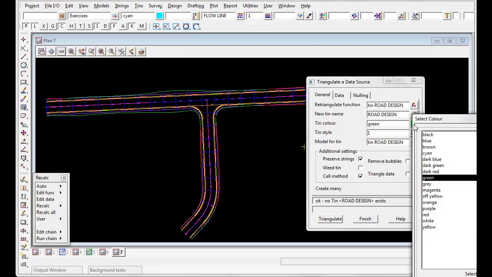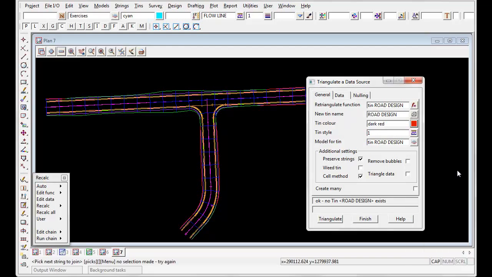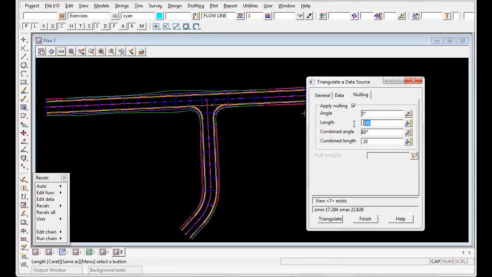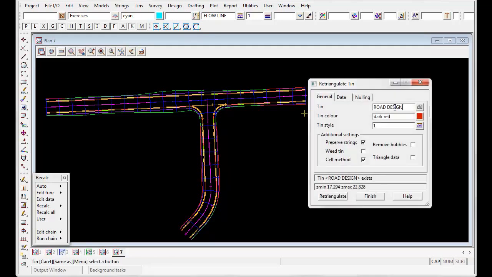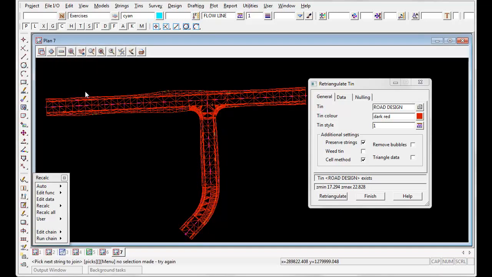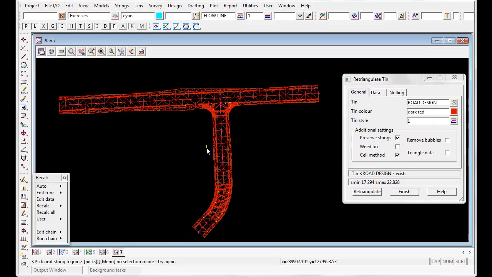Just going to change the color, make it dark red, and select the data that I currently have on the view. Again, that's view number 7, and that will populate the list of models for me automatically. The nulling value I can actually bring down to quite a small interval. I'm going to try 5 meters and triangulate there. If I turn on the tin, again coming across to the plus button and just hitting the lowercase t gives me a list of all the tins currently in the project, and there's my road design I wish to turn on, and that's the road design you can see there.